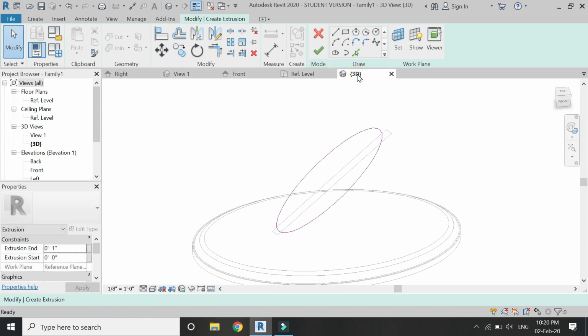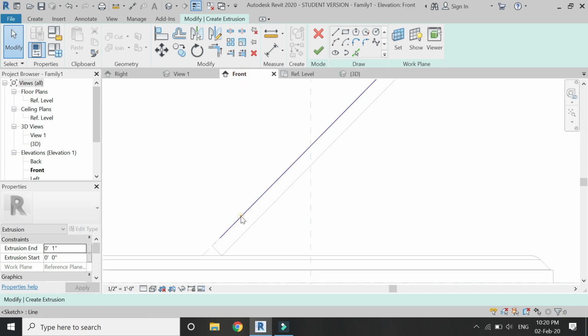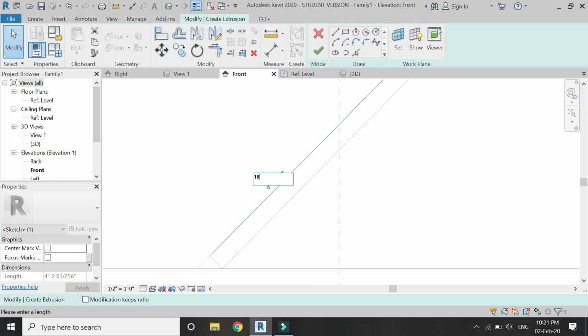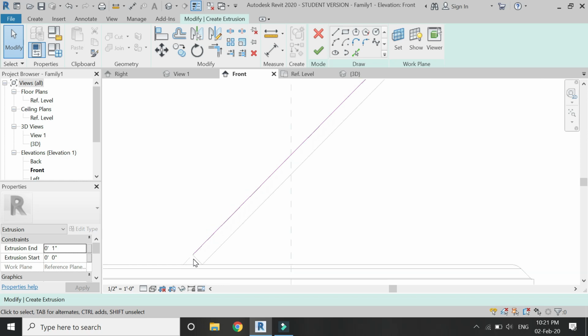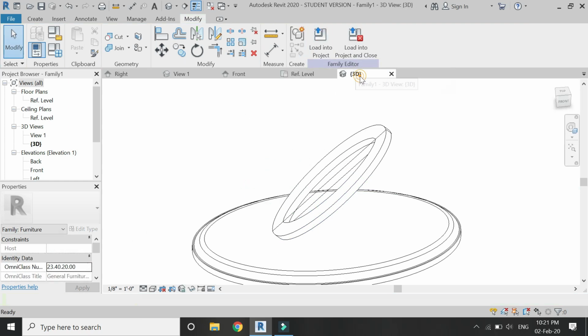And in the 3D, you can see that as the reference plane is at an angle of 45 degrees, the extrusion is also at an angle of 45 degrees. You can also change the radius of the ellipse by adding dimension to it. Give the offset to the ellipse of 2 inches, and then give an extrusion of 1 inch.